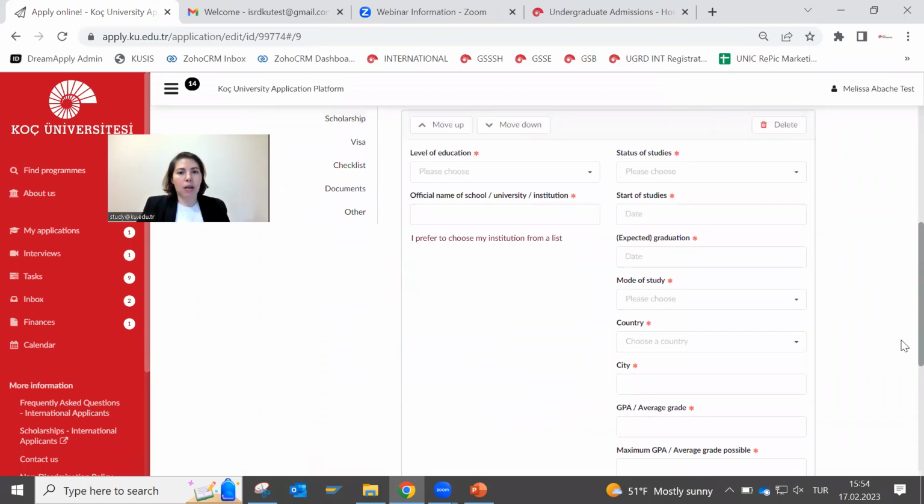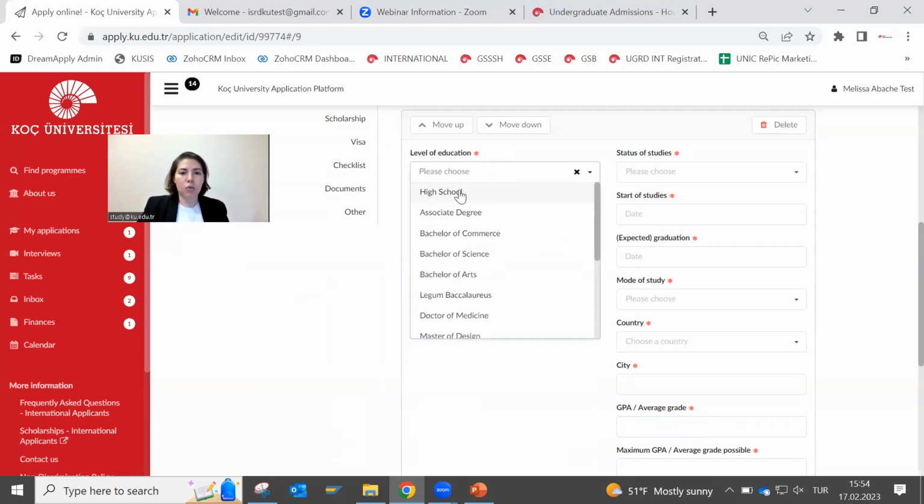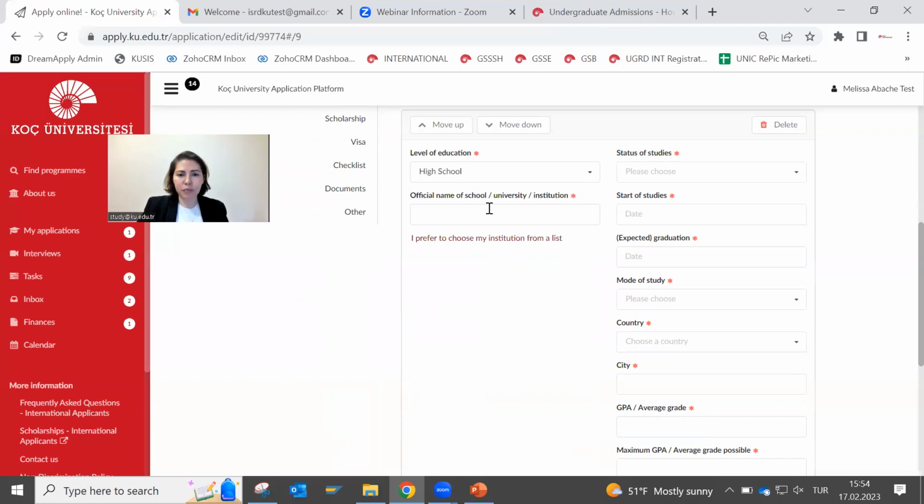Typically, of course, applicants would have completed or will be completing high school level education when they apply to us. We do have applicants who have already completed an undergraduate degree and they're looking to do a second undergraduate degree. In that case, you can include that. But of course, 99% of our applicants are at high school level education. So here you're going to choose high school.